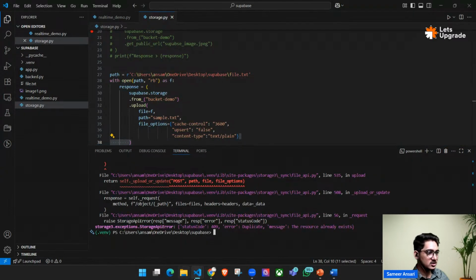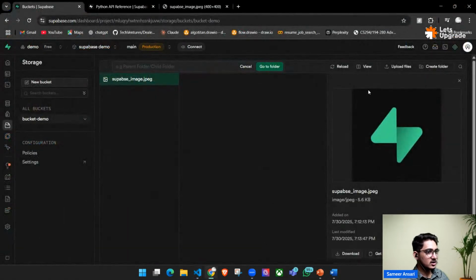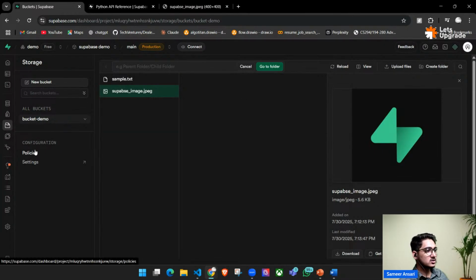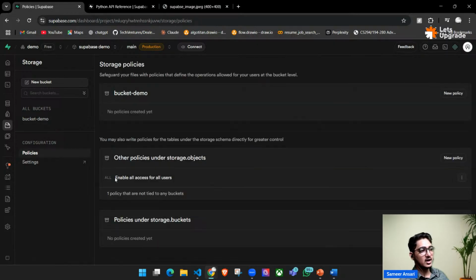The RLS has already been enabled, so that's why that error didn't come. Yes, we had enabled this earlier. See, as you can see, sample.txt. So what error was I talking about? There should be one policy. I have already given enable all access for all users. Since I have already experimented, if you start from fresh, then you need to enable this policy. Otherwise, you will not be able to push anything to your bucket from the code.